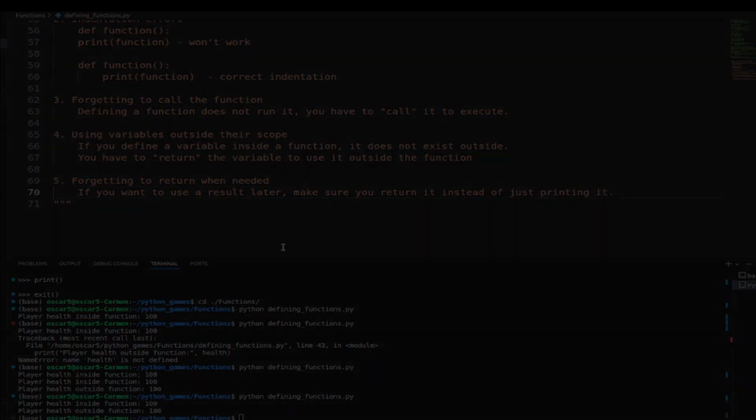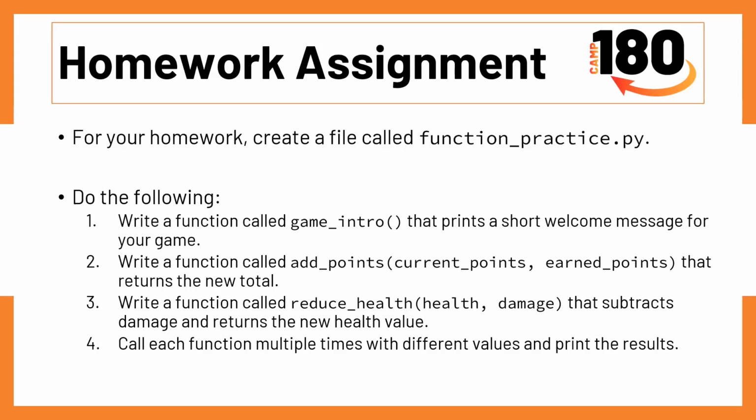For your homework today, create a file called functions_practice.py. Then do the following. 1. Write a function called gameIntro that prints a short welcome message for your game. 2. Write a function called addPoints with current points and earned points as parameters that returns the new total. 3. Write a function called reduceHealth with parameters health and damage that subtracts damage and returns the new health value. 4. Call each function multiple times with different values and print the results.